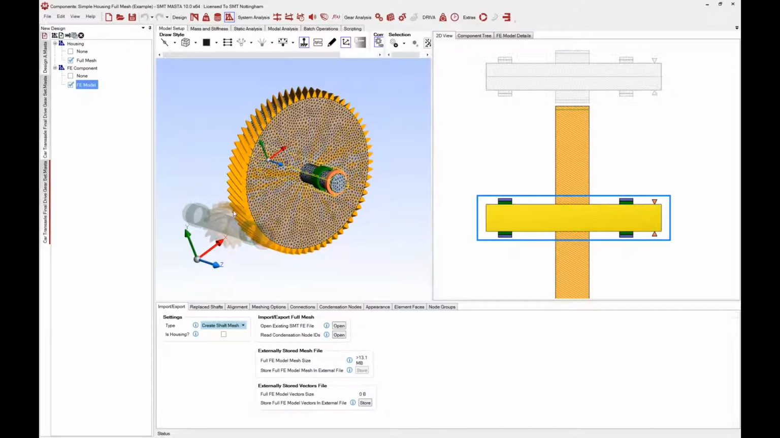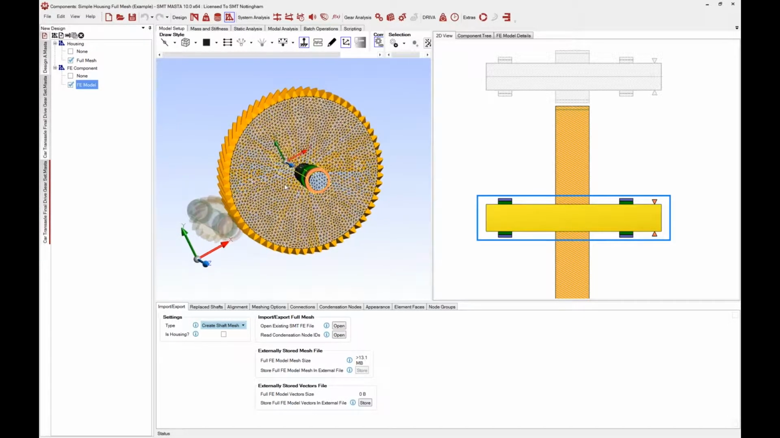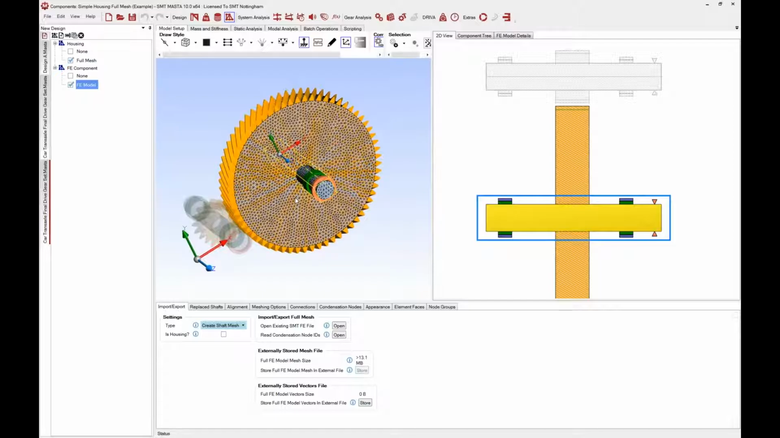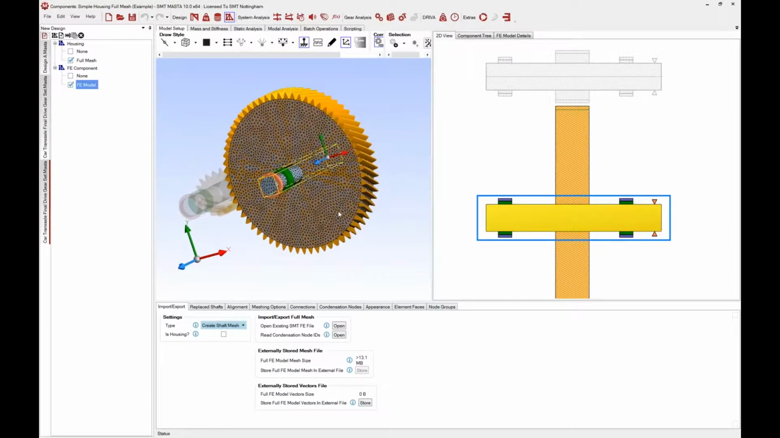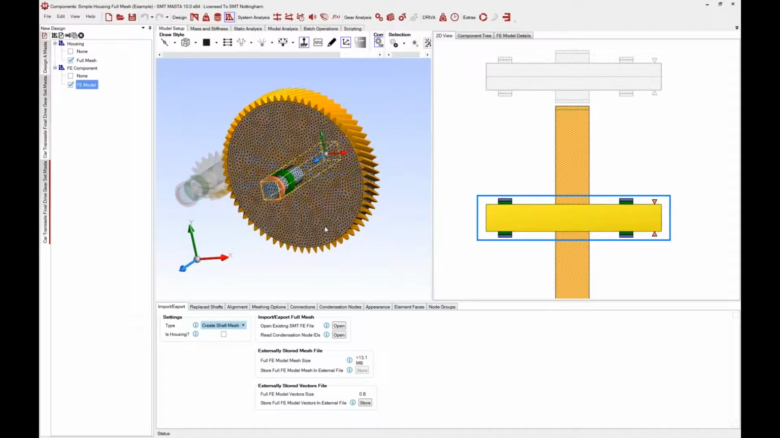So once we actually generate the stiffness matrix for this, which I won't do now to save time, we do have the ability to save these files externally. What you may find is that when you start creating different FE components within your model, the model size will start to increase pretty quickly. And then your saving time increases, your loading time increases, and it's just not necessary really.